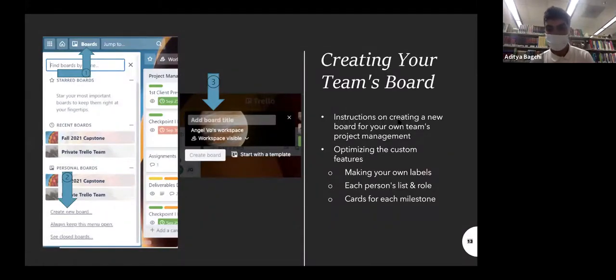And the biggest thing we want you to do is optimize the custom features, which is making your own labels, making sure you list each person's list and role, and what exactly milestones or objectives you're setting each week on each card.